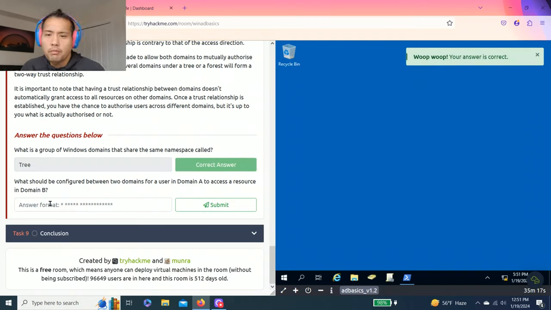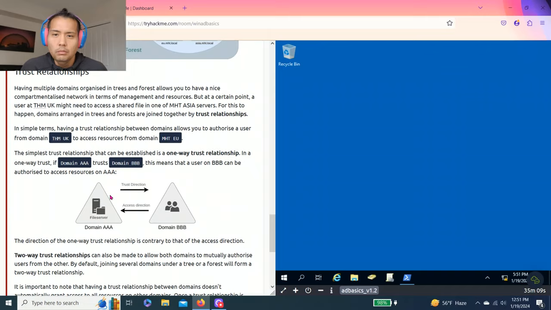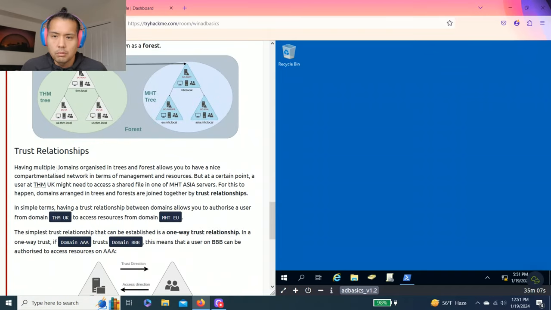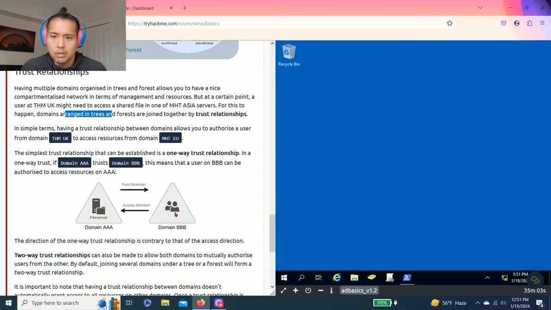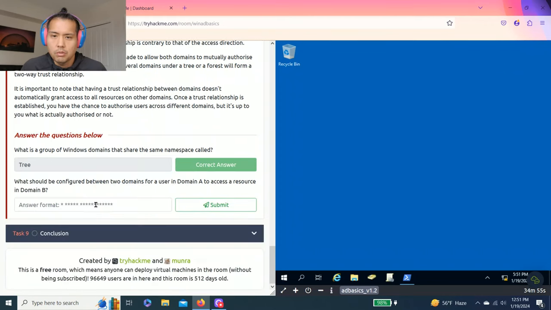What should be configured between two domains for a server in domain A to access a resource in domain B? So when joining together, as you can see, domain A, trust direction, access direction. So it's a one-way trust relationship. So, trust relationship.